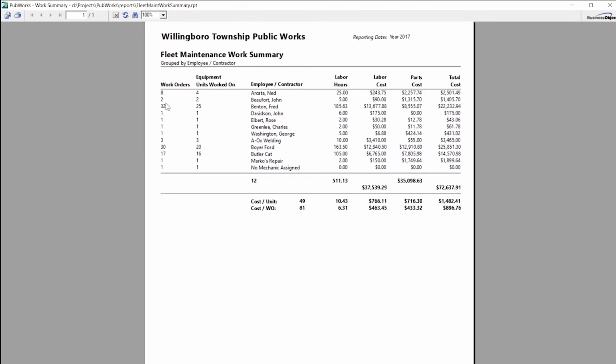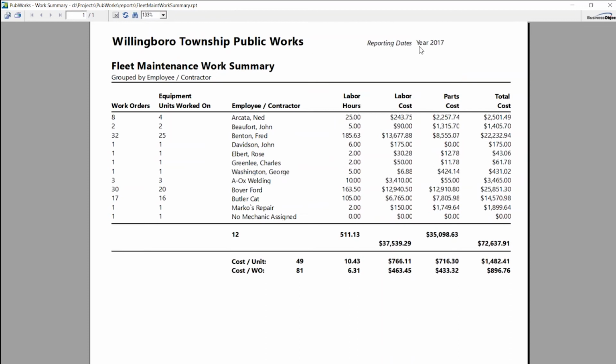This is a listing. It's a pretty simple listing, but it's very informative because it's showing me who's worked on my vehicles, and I ran it for the year 2017. So you can see that Boyer Ford's done quite a bit of work, 30 work orders for us on 20 different units. And Fred Benton's done a great deal of work for us as well. It shows us how the workload has been distributed amongst our mechanics, both in-house and outside. So I think it's a very nice report. I don't know if you know about it, but now you do.